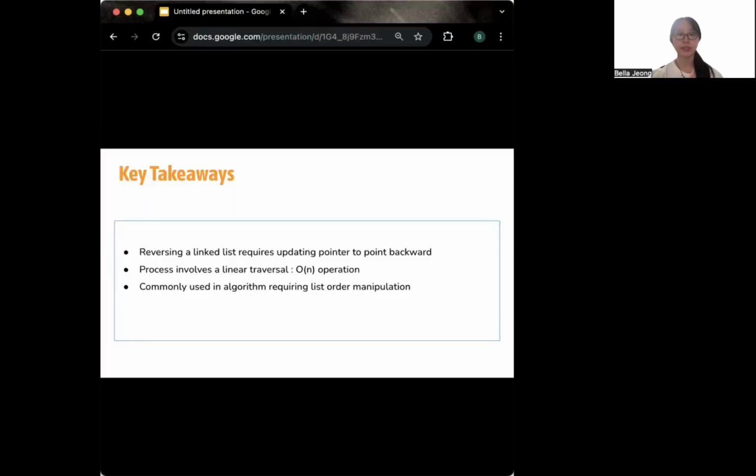Before we end our discussion, what are the key takeaways? First, reversing a singly linked list requires updating each node's pointer to point backwards. And the most important thing is, the process involves a linear traversal, making it an O(n) operation. And lastly, this technique is commonly used in algorithms requiring list order manipulation.